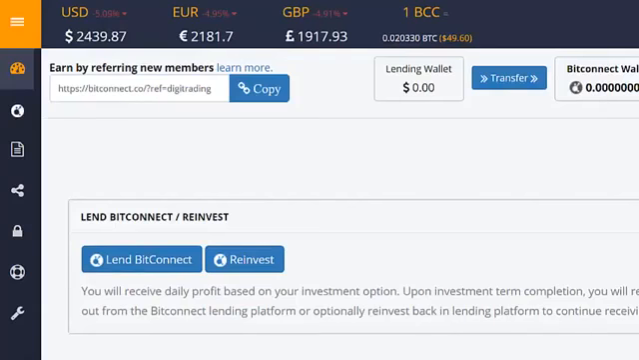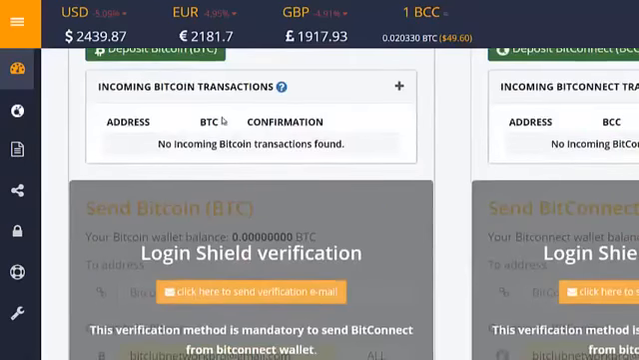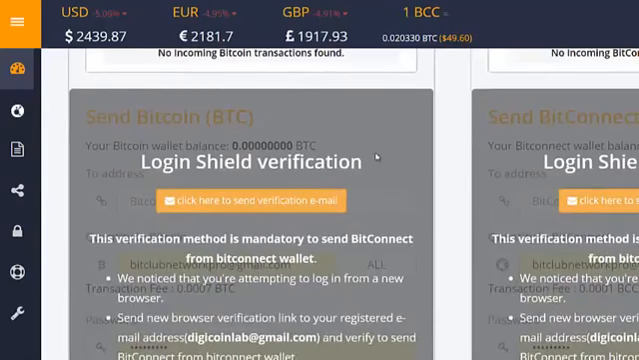The first thing we have to do is load up Bitcoin. So we're going to scroll down and come to where it says deposit Bitcoin. I tell you what, before we do anything, let's see this down here: verification, management, send. Okay, so we need to click here for a login shield. So let's do that.